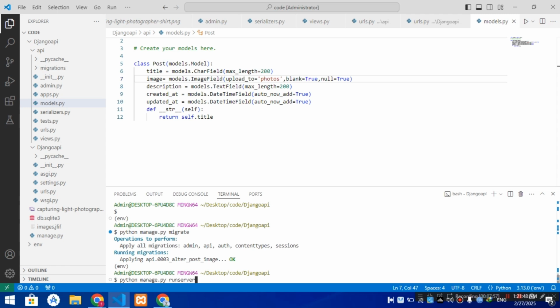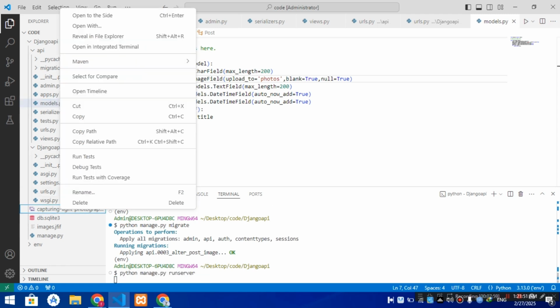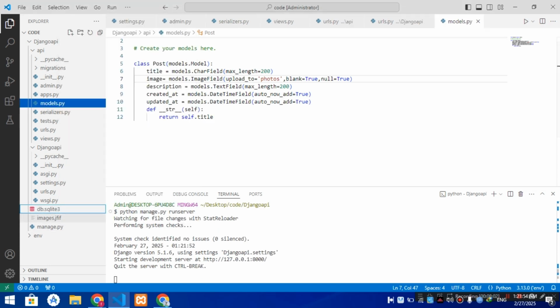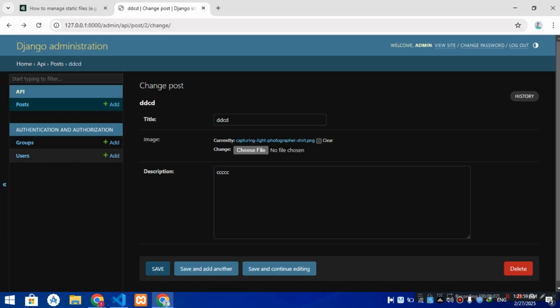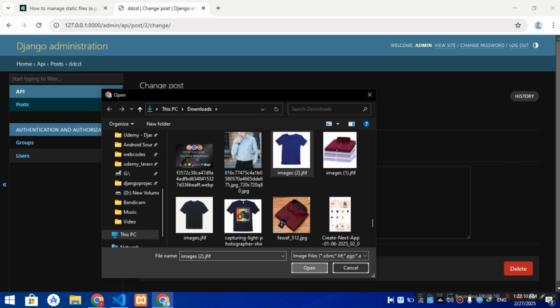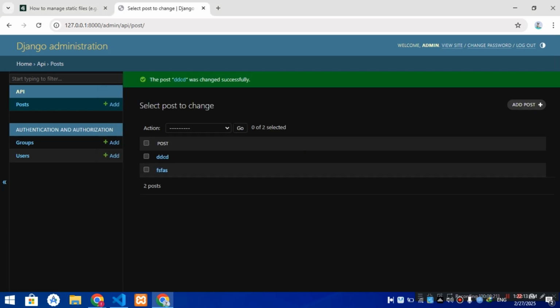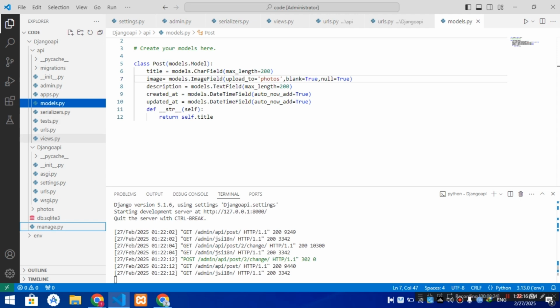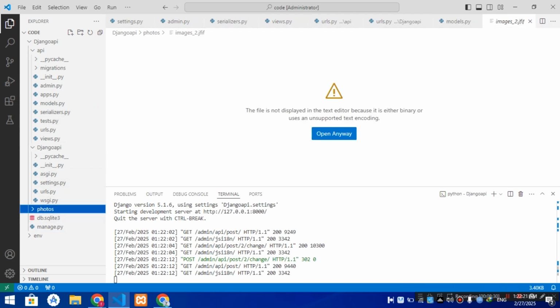Okay, now I'm going to run the server and delete the image from here, and let's upload the images again. So let's go back to our post and now upload again. Okay, let's give this blue one, now save, and if I check here, there is a photos folder created. If I click over that, this is our image. So in the photos directory, our image setup is done.